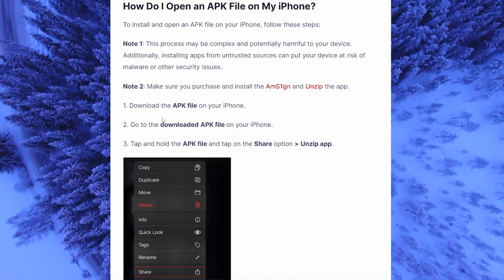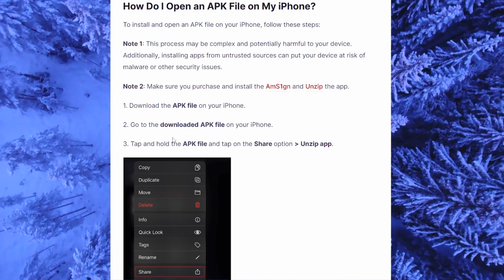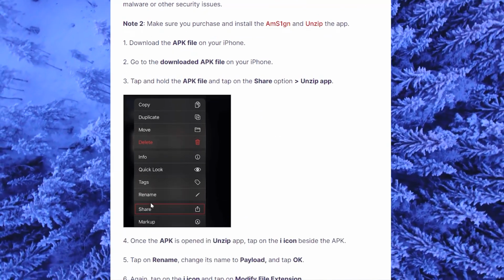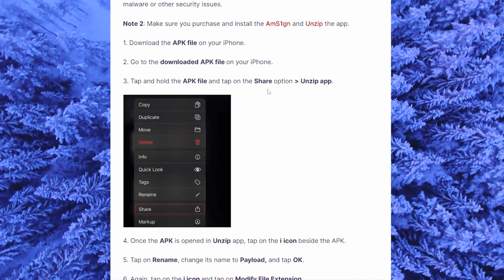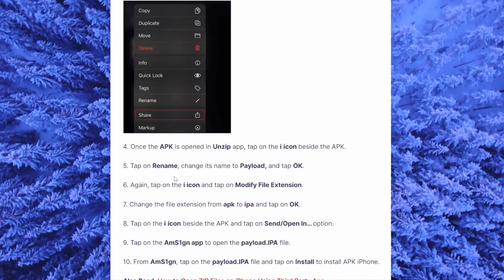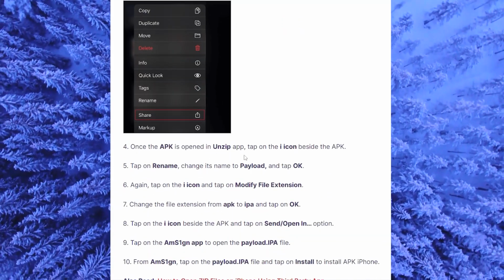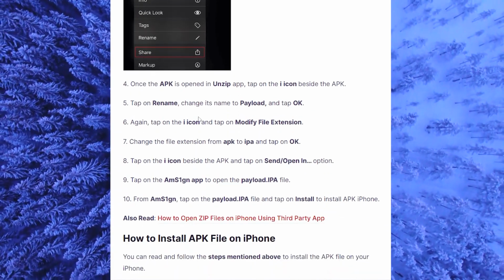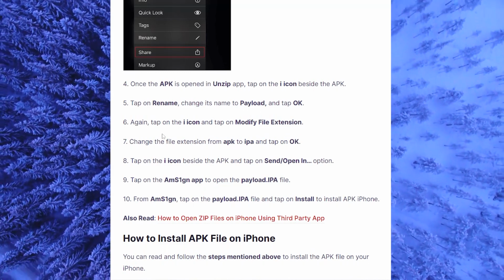Use discretion, right? So download the APK file on your phone. Once that's done, go to the downloaded file on your iPhone, tap and hold the APK file, tap the share button, and go to unzip app. Once the APK is open in unzip app, tap on the icon beside the APK. Tap rename and change its name to payload and tap OK.